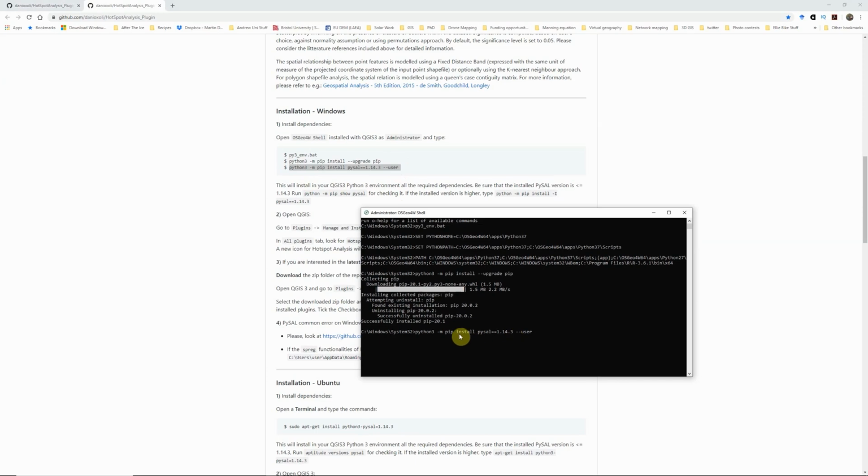You'll note we've got some extra bits here. Basically we're saying use Python 3 pip to install PySal, but version 1.14.3. And I think the user flag on the end here is just installing it for my user as opposed to universally. The reason we're only installing 1.14.3 is that there is a newer version of PySal available, but the code changes slightly with each version, and the hotspot analysis plugin at its current state is set up to work with 1.14.3 and won't actually work if we install the more recent versions.